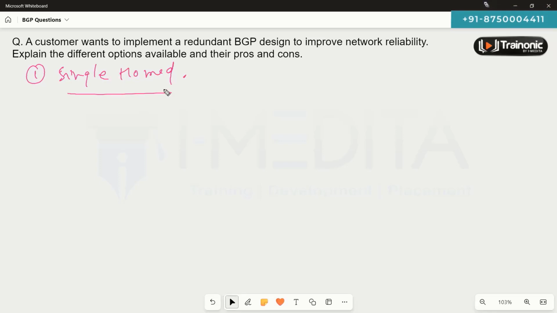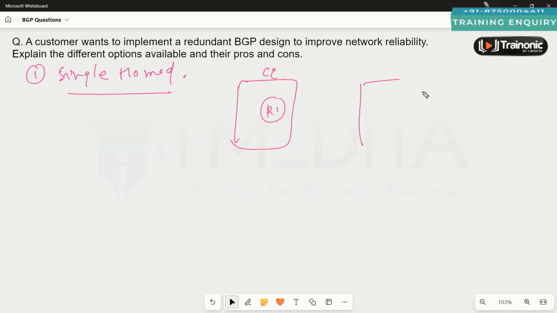design. In the single homed design, we have, let's say, one router at the customer end and another router at the provider end, with only one link between them, a single homing connection between customer and provider. This kind of deployment is what we refer to as the single homing design. So the customer has a single connection to the provider.